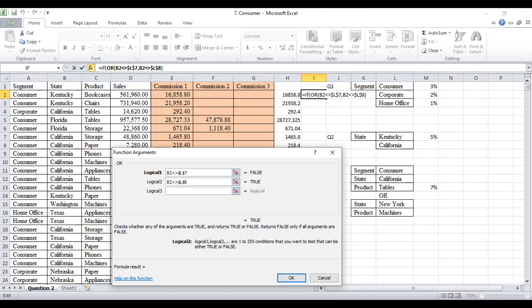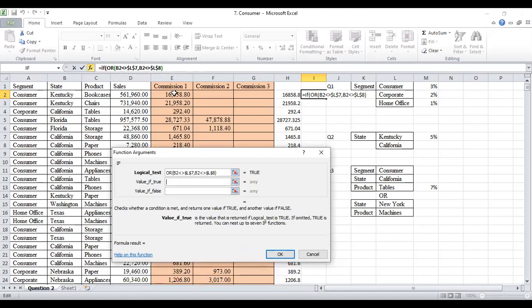California is right. Now you can go back to if. No, don't click OK. Just click on if. Value if true. You're going to say, if that is the case, apply 5% to the sales. Otherwise, 0. Right. Okay.